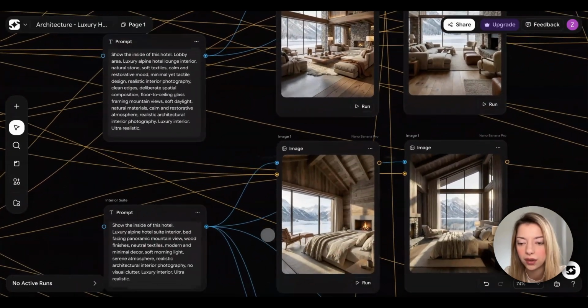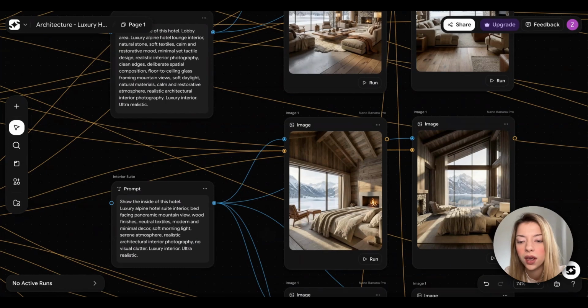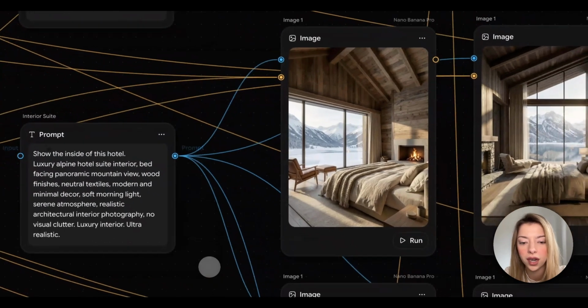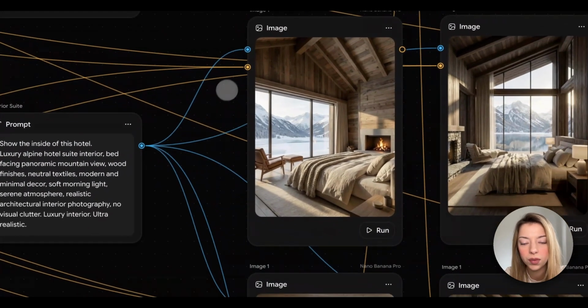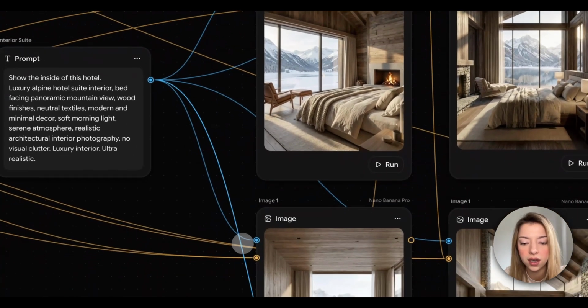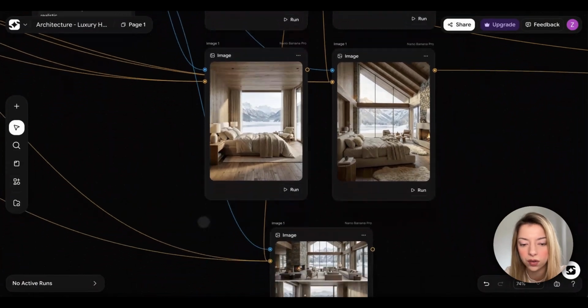And I wanted to design also the interiors of the rooms, and I wrote a prompt about the hotel suite interiors, connected my prompt to the image model, connected my previously generated images as references, and I generated these different versions of different hotel rooms.